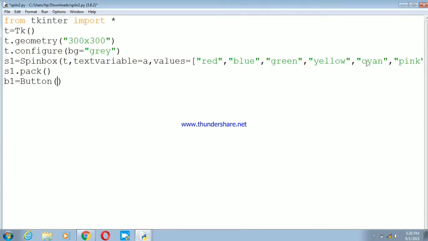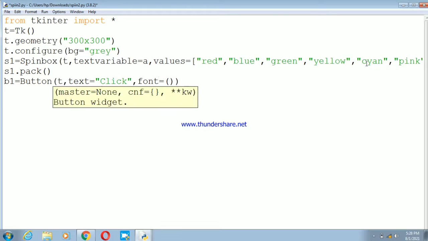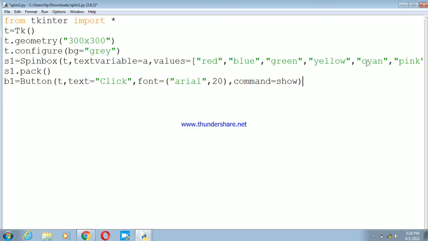So b1 equal to Button. We are defining the name of that button: text equal to click, and the button is also added in the main Tkinter window, that is the t root variable. And then we are going to define the font over here. I am defining Arial font, and then I am defining the font size. Finally, we give one command, with the help of which we are going to change the background color of the Tkinter window. Finally, b1.pack, and then t.mainloop.